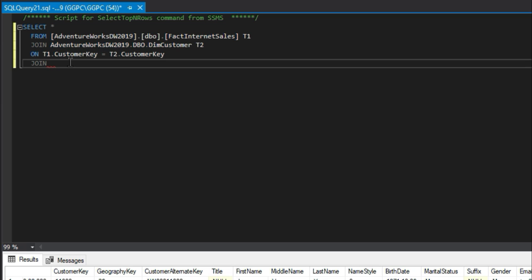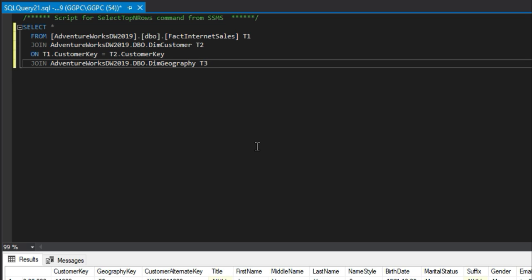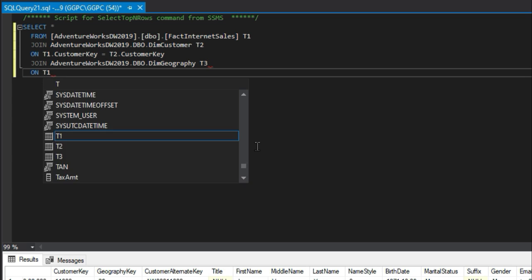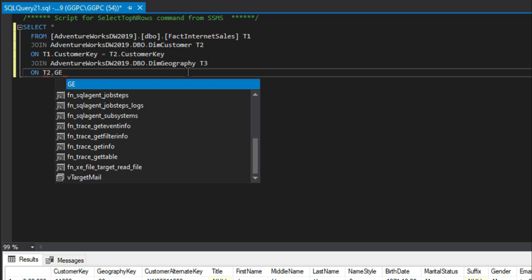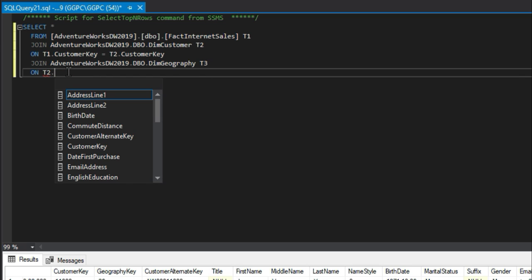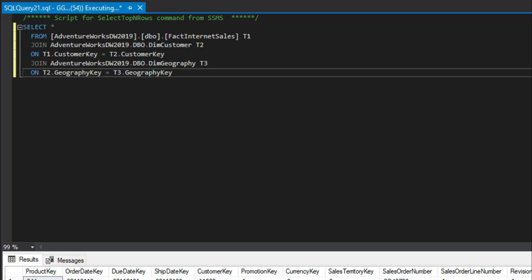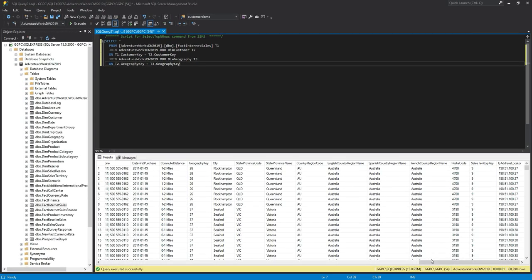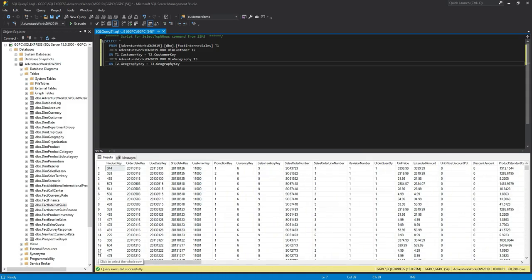I'm just going to copy and paste the first part of the table name. And then we have DimGeography. I'll name this T3, and we'll join this on the geography key. T2.GeographyKey equals T3.GeographyKey. So now it's also showing the country of each customer and their sales. So that is the first process towards this query.